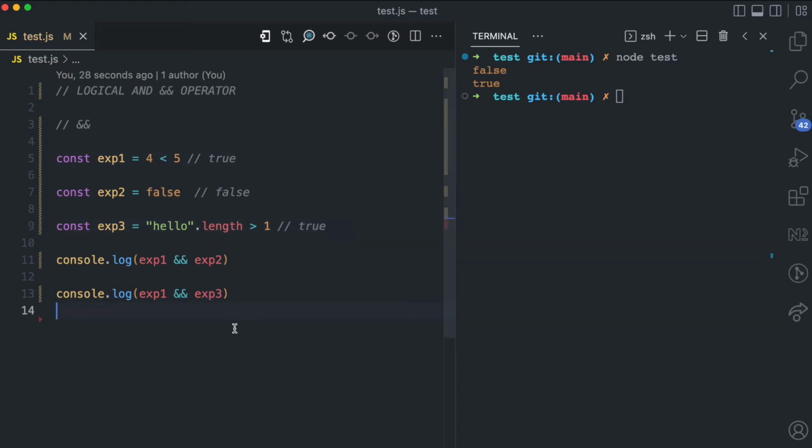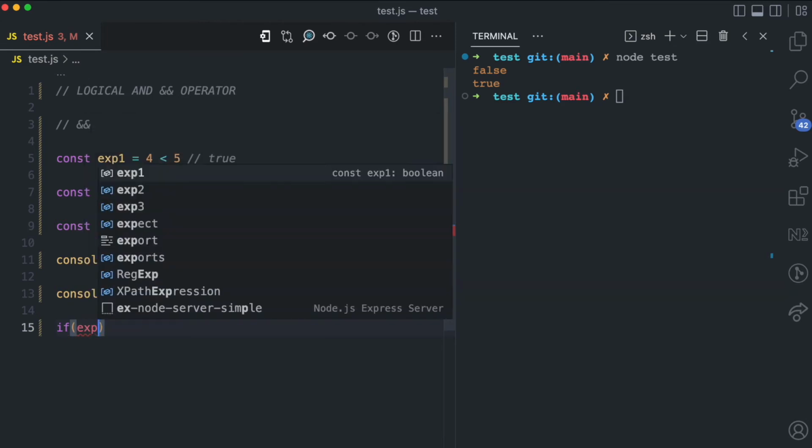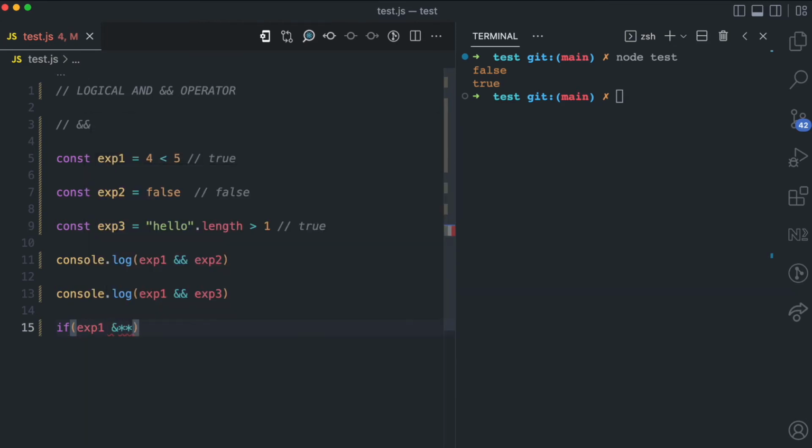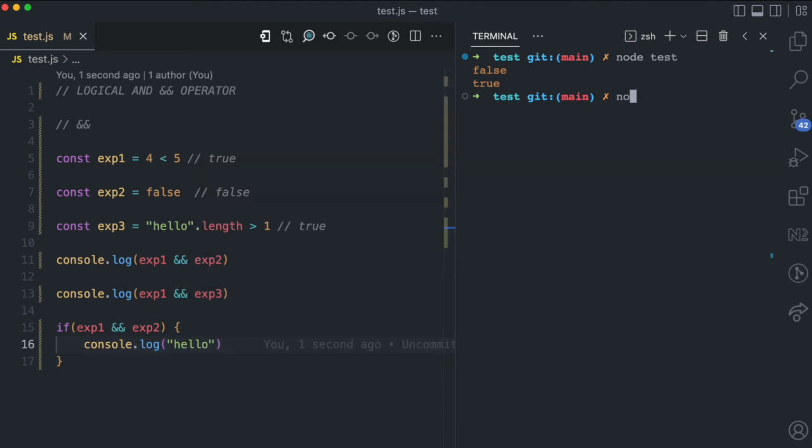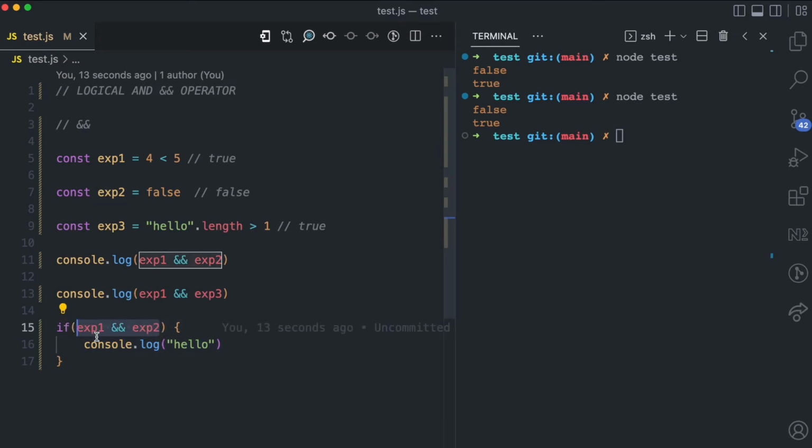Using this expressions check, I can also have this in if statements like this. If exp1 and exp2, console.log hello. When I run this in node test, you'd see that hello is not logged to the console. That's because this is evaluated to false, and because it is false, this if statement would not run. But if I change this to exp3 and I come back here and run node test, you can see that hello is logged to the console. The if statement indeed works.